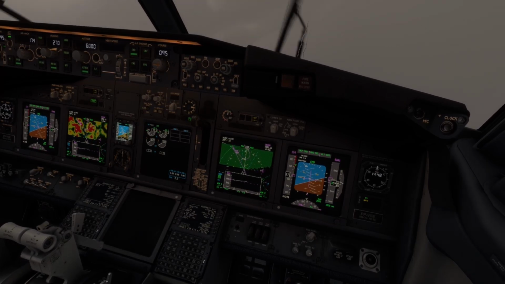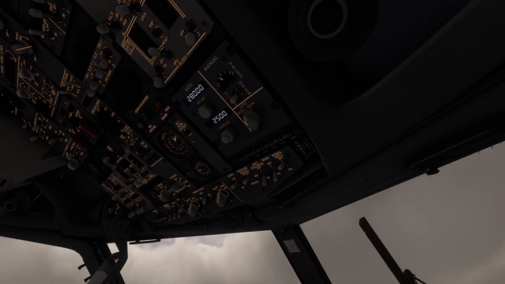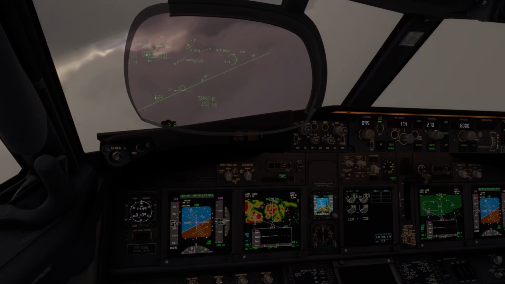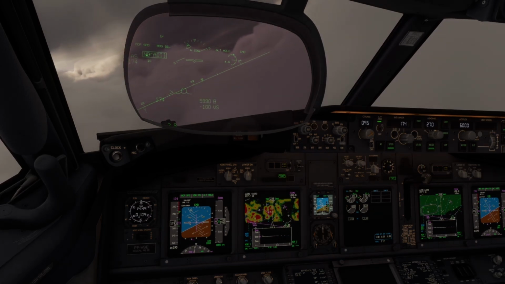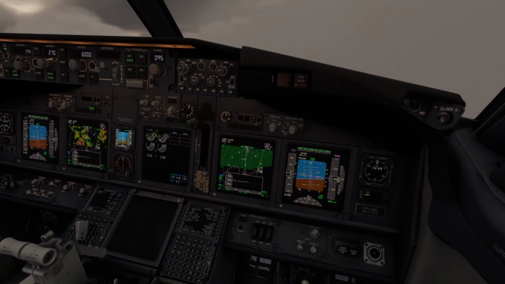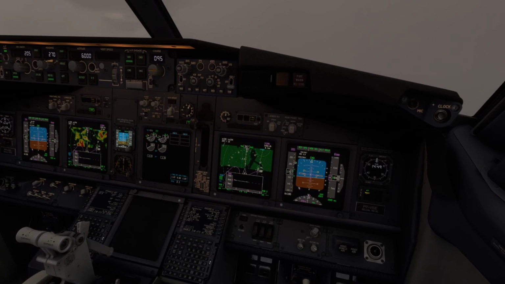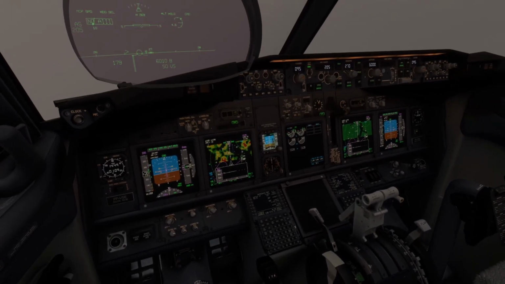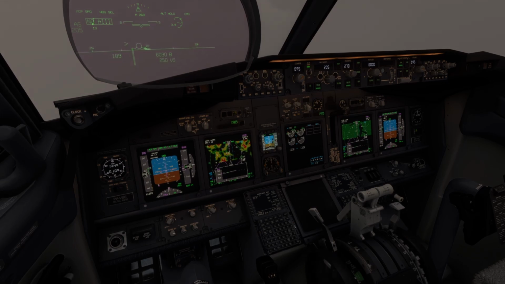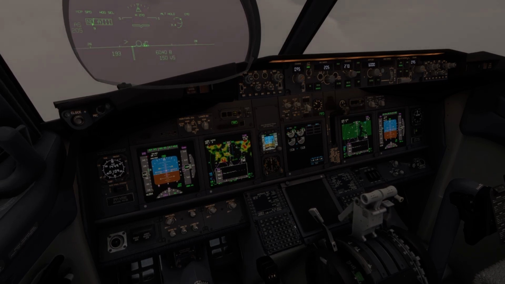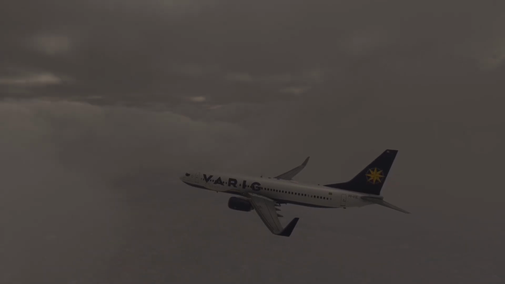Wipers off. Altitude hold. Speed 174, flaps 5. Up speed set. Checked. Flaps 1. Flaps up. After takeoff checklist.